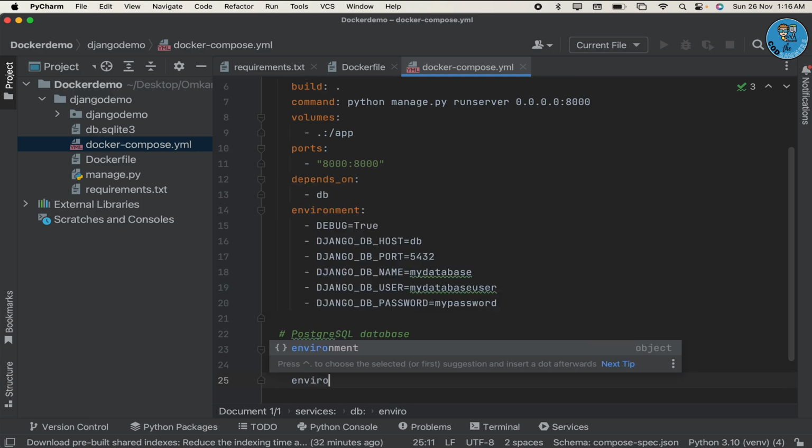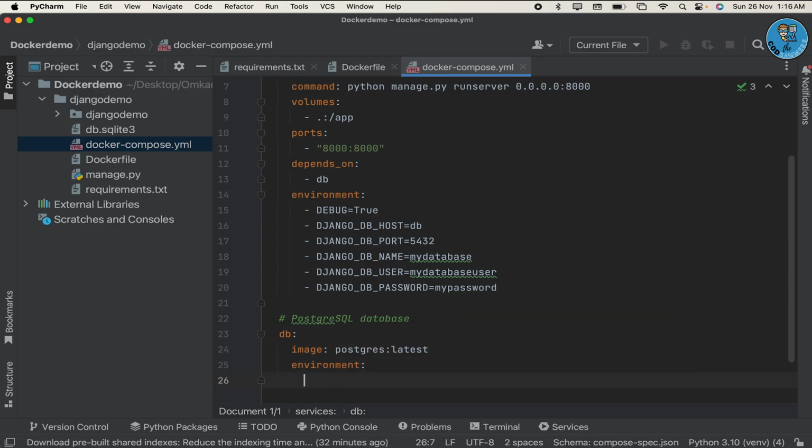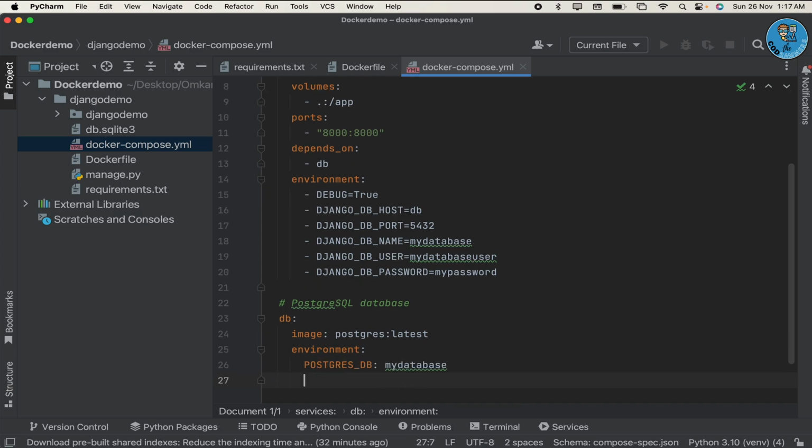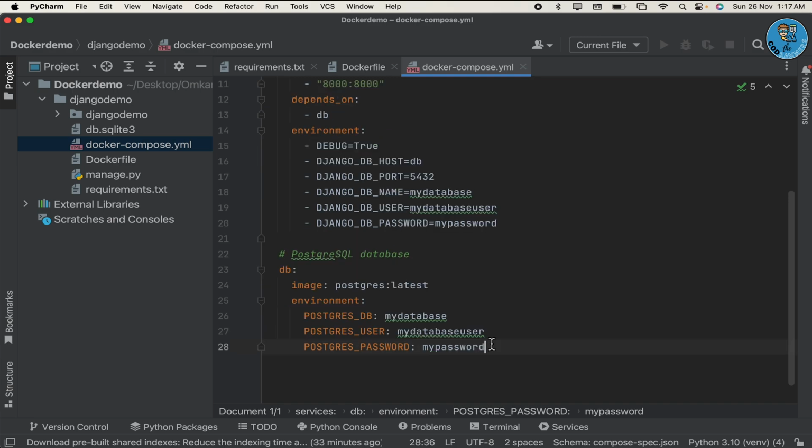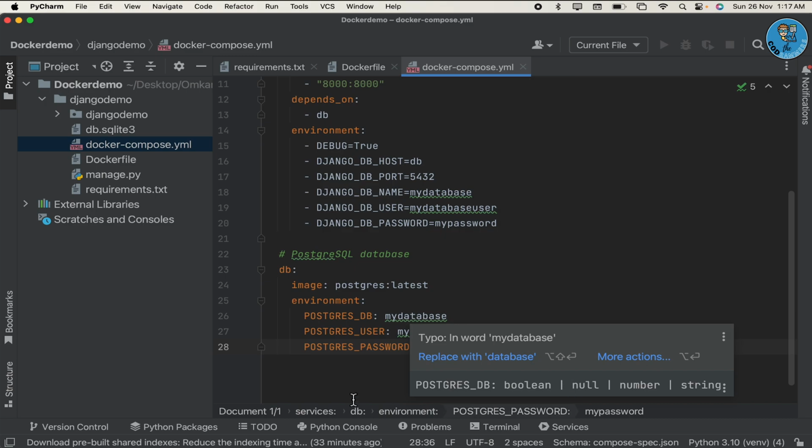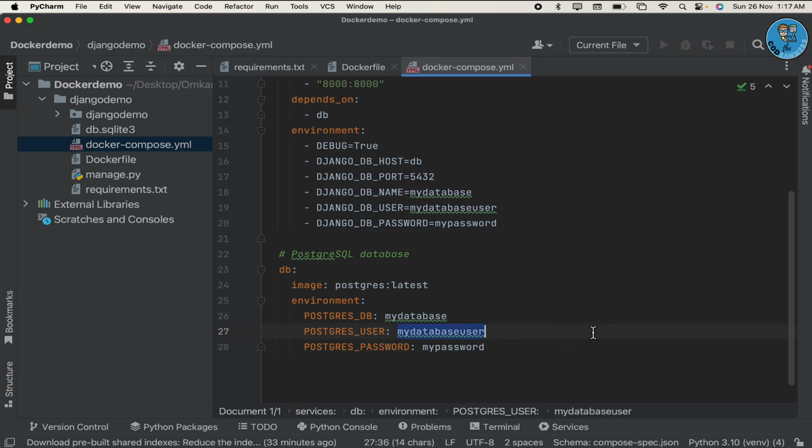And we will write some environment variables. POSTGRES_DB, this is the name of the database. So the Postgres database will automatically be created with the specified environment variables. The user would be my database user, and the password is my password, and the name of the database is my database. This is it. Look how simple it is, but it actually improves a lot at the cloud level.